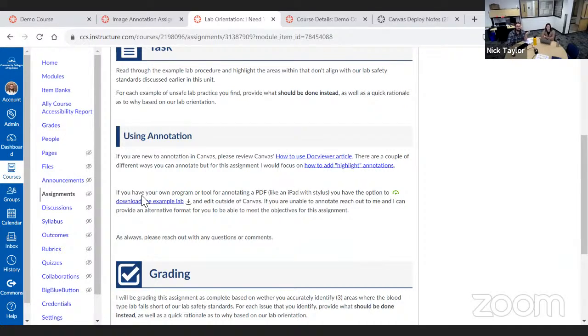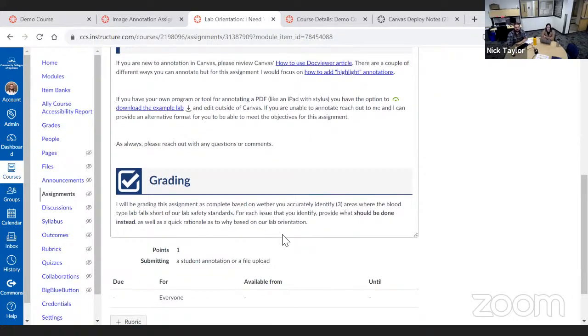I also have an opportunity for them to download the example lab if they want to edit it outside of Canvas. So again, that's allowing multiple ways for it to get to you, because at the end of the day, you just want it to be annotated, right? It doesn't have to be Canvas. Canvas just is making it a little bit easier for those that can access it. And then just some quick grading information.